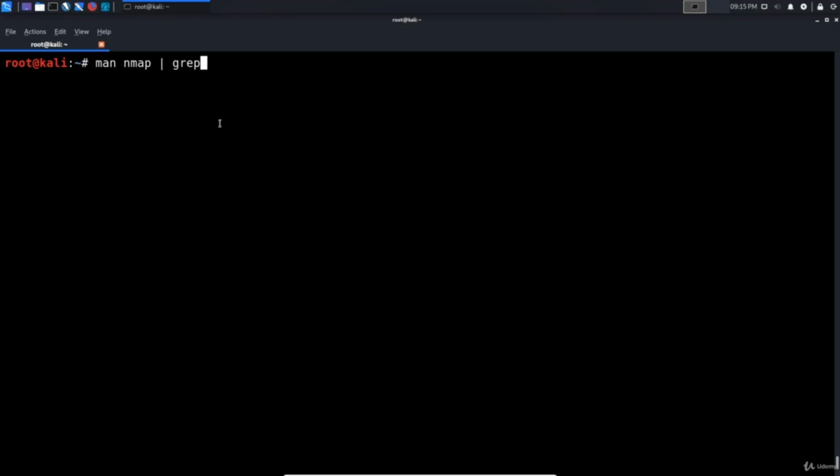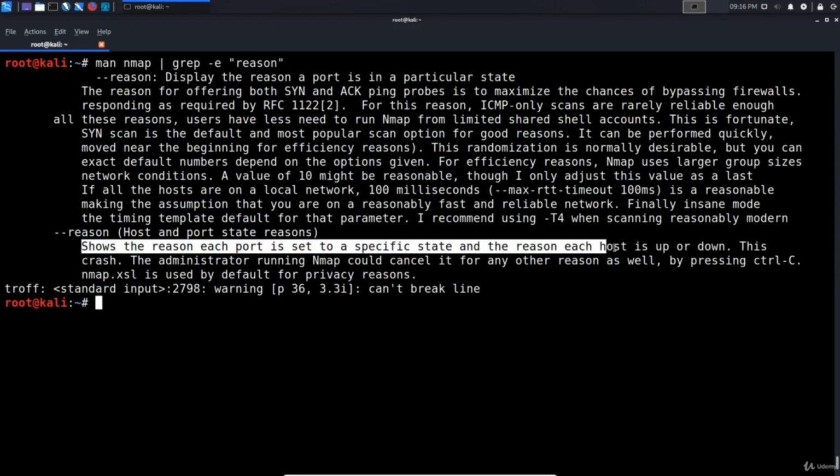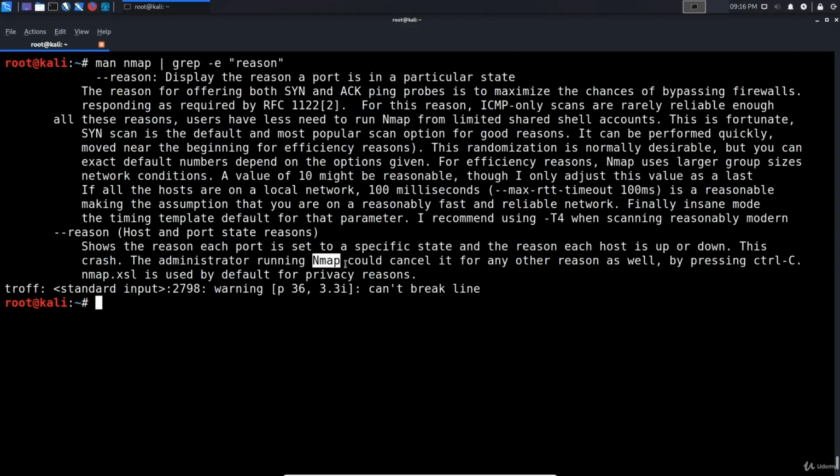So if I just pipe and grep the output, and I'm looking for the reason option here, and I just hit enter. So you can see the reason option displays the reason a port is in a particular state. And again, the reason option here, so host and port state reason, shows the reason each port is set to a specific state and the reason each host is up or down. This again, the administrator running Nmap could cancel it for any other reason as well, etc., etc.